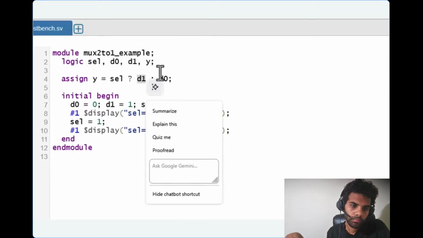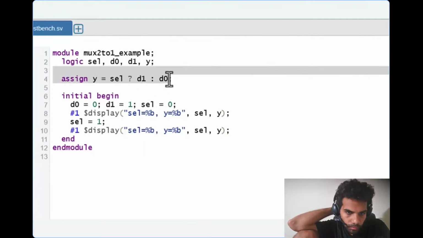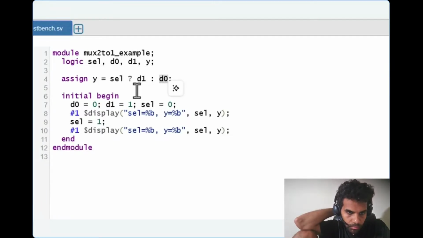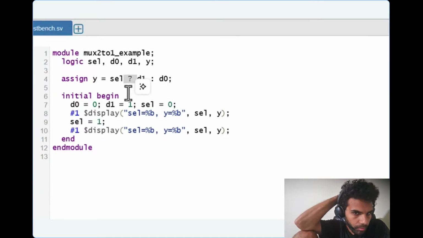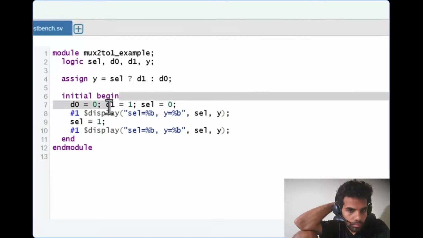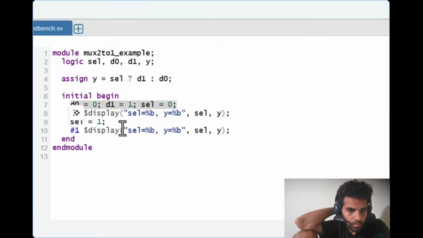Otherwise, Y takes the value of D0. So this is the basic multiplexer, how to define a multiplexer using this ternary operator. In the initial block, we first set the inputs D0 to 0, D1 to 1, and our select to 0. This line on line 7 is where we'll set them.